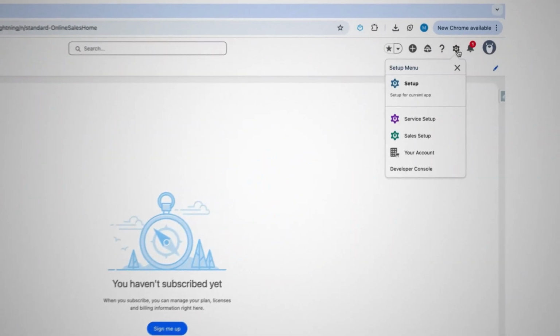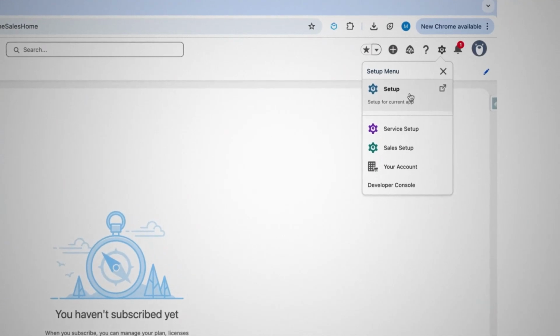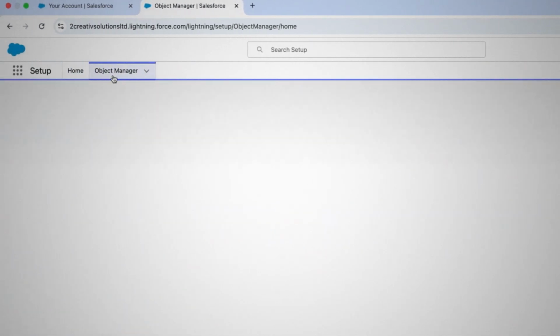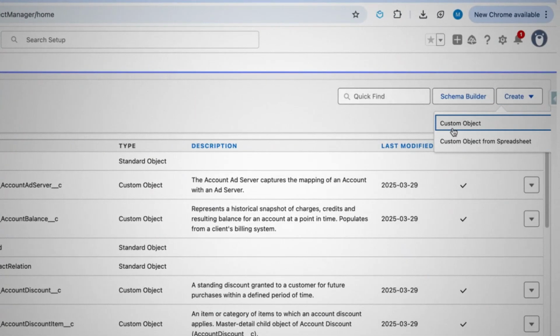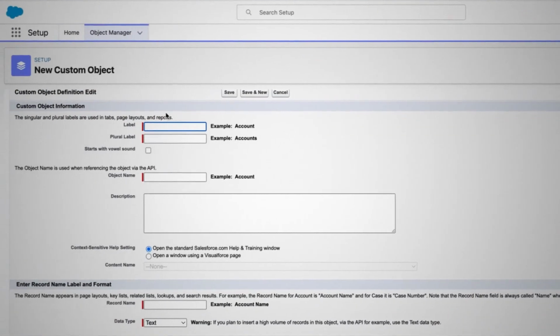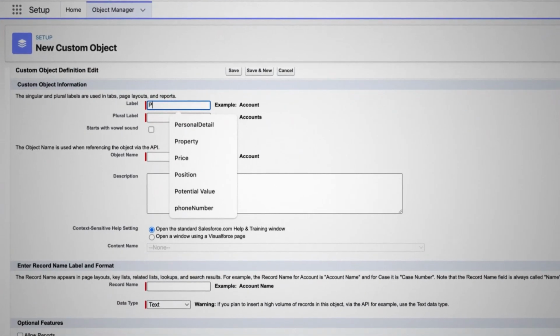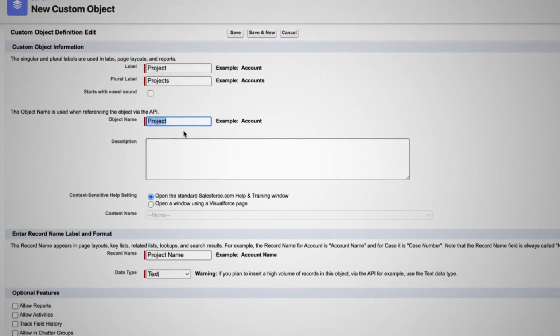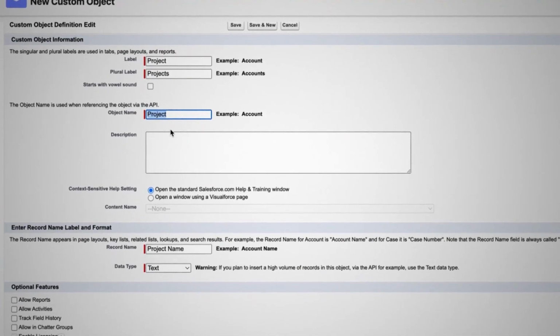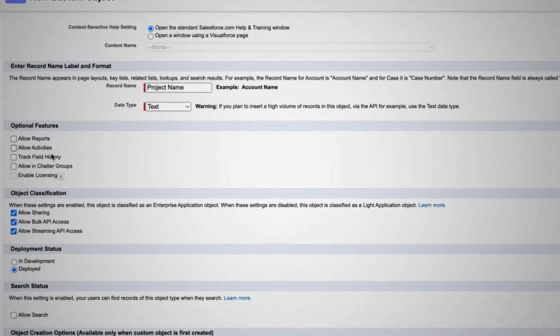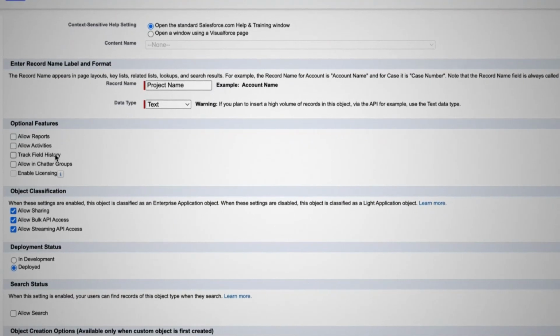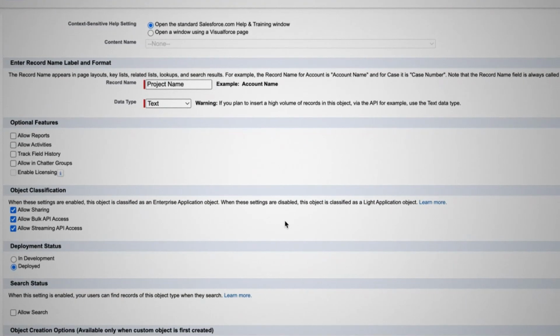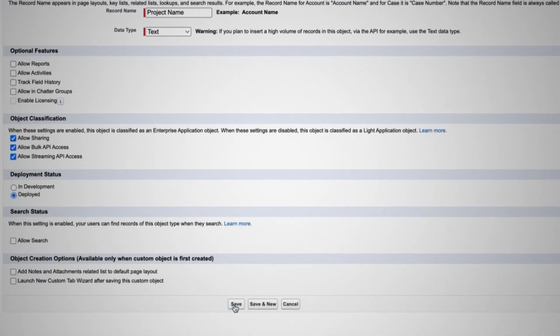First, click on the settings icon over here and click on Setup and go to Object Manager and click on Create and Custom Object. So let's fill in the following details: label, Project; plural, Projects; and object name is automatically filled in by Salesforce. And we can use these optional features for reports, activities, field history, or Chatter groups. For now, let's click on Save.